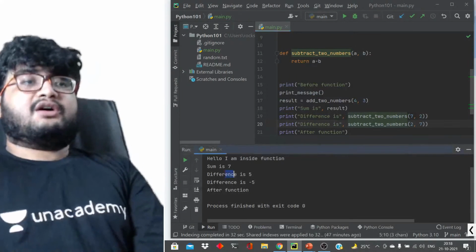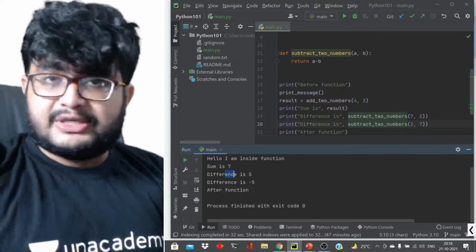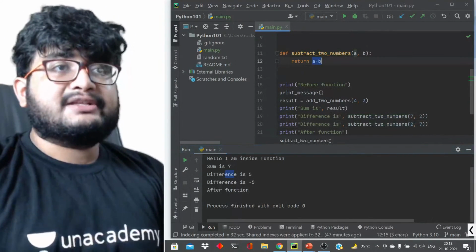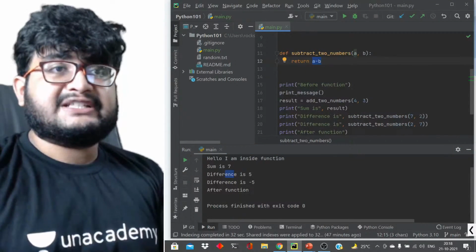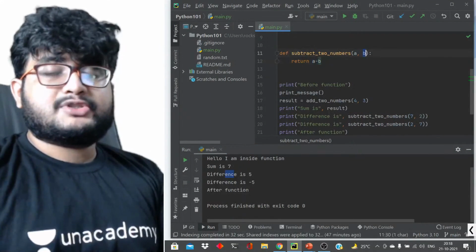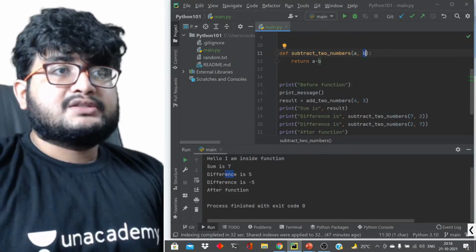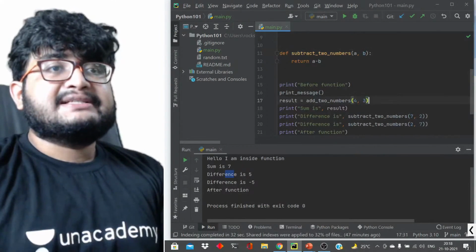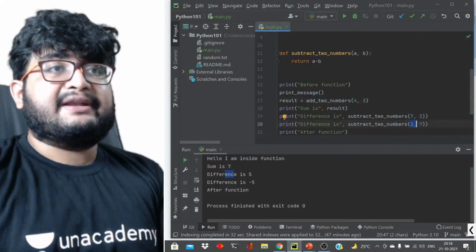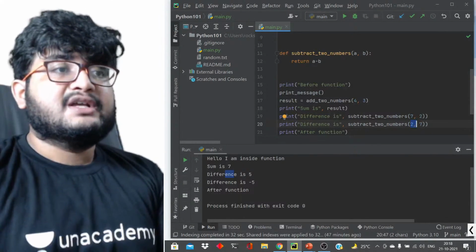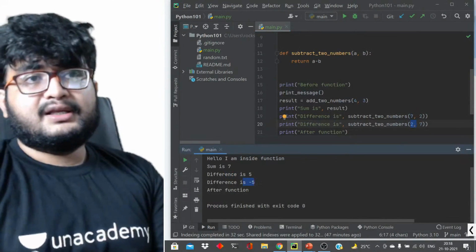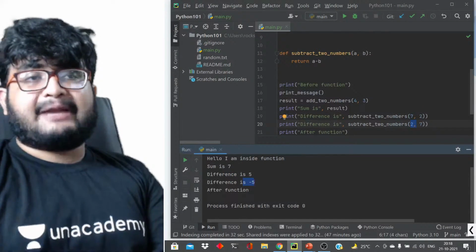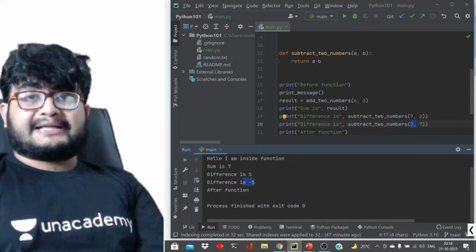So difference is 5. 7 minus 2 is 5. We are doing a minus b, right? So a becomes 7, b becomes 2. In the first case, a becomes 7, b becomes 2. So 7 minus 2 is 5. So difference is 5 in the first case. Second case, difference 2 minus 7, that is minus 5. So difference is minus 5. So the order in which the arguments are passed also matters.